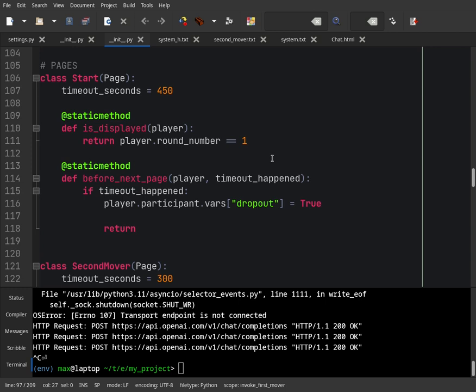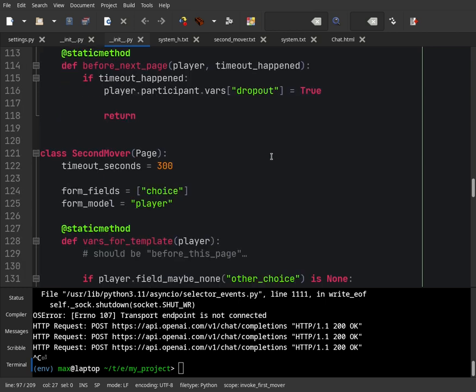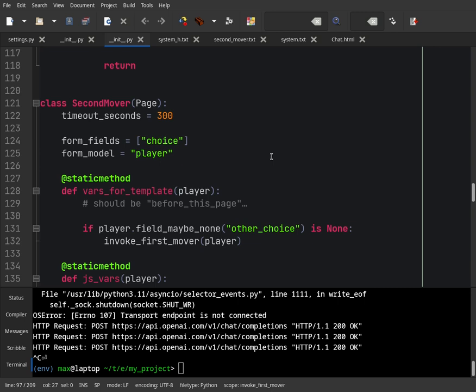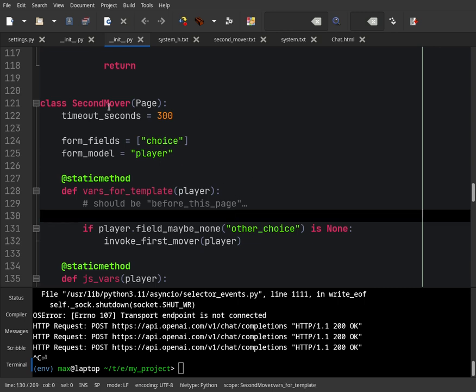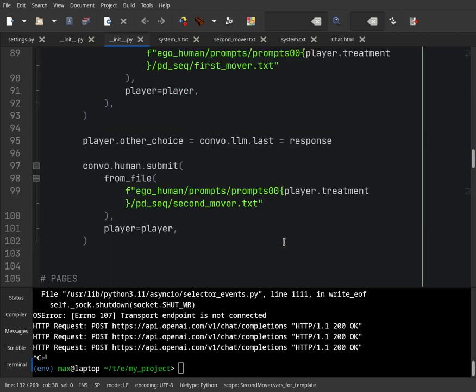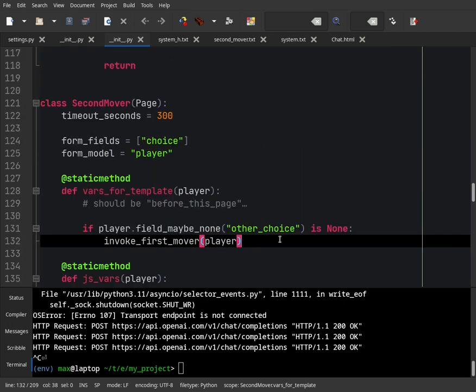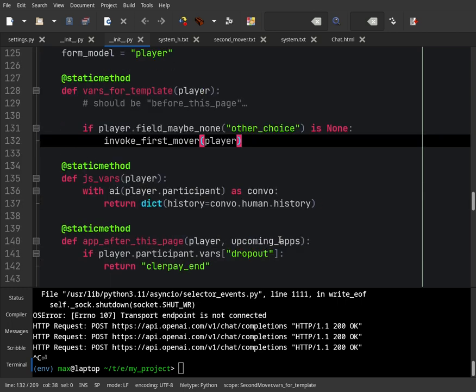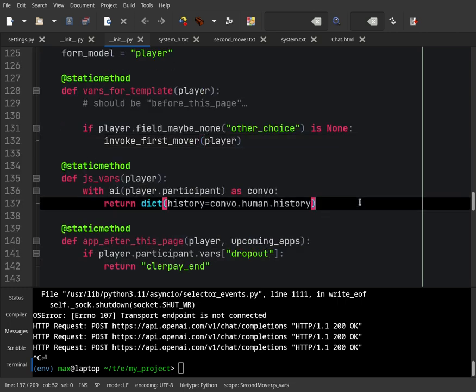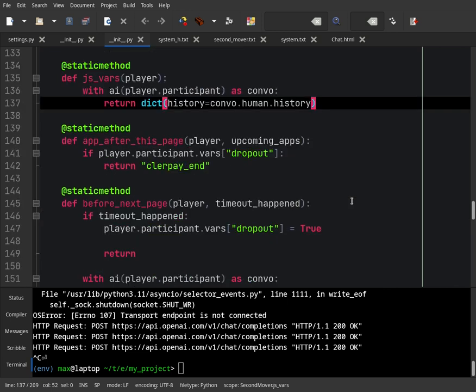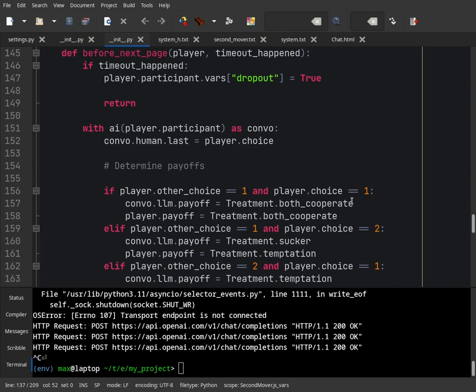So we don't need to talk very much about the start page. That's simple. Here within this second mover, we always invoke the first mover function, which is this function here, because we have multiple rounds, as I just mentioned. And then again, we add some eye candy, which is the history table that you saw in the browser. And then that's it pretty much.